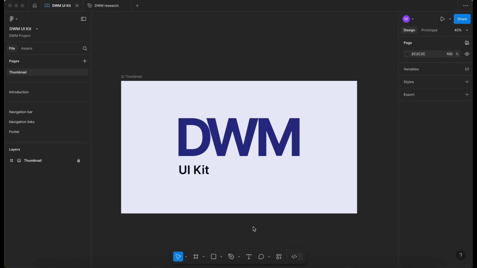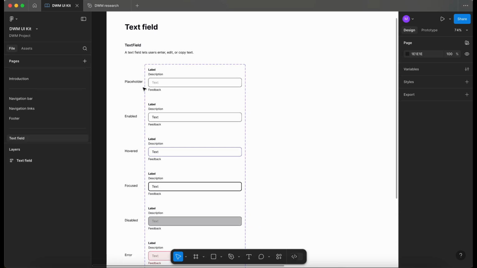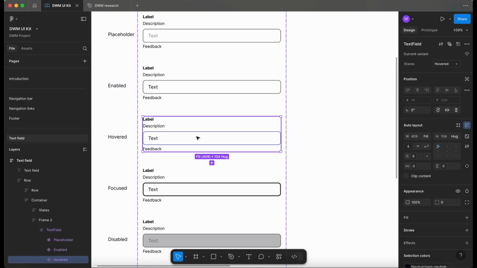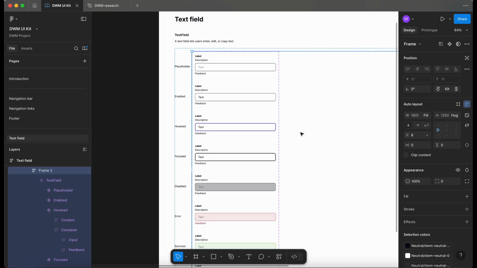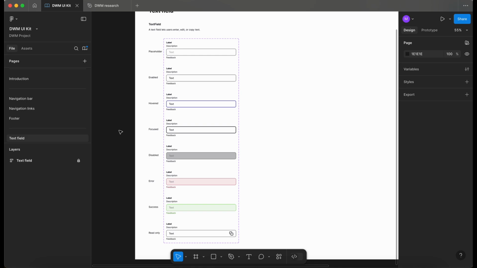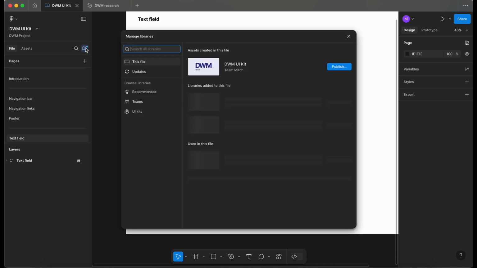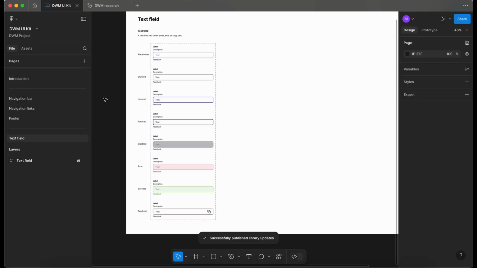Okay, so welcome back to the file. One thing that I wanted to adjust just before we started was on the text field, and that was the hovered state. Kind of feel like it wasn't very obvious, so I'm just going to bump that up from 1 pixel to 2. There we go. So for now, I think that looks a little bit better for hovered, so I'm just going to close that off and publish those changes. Okay, so that's all done.